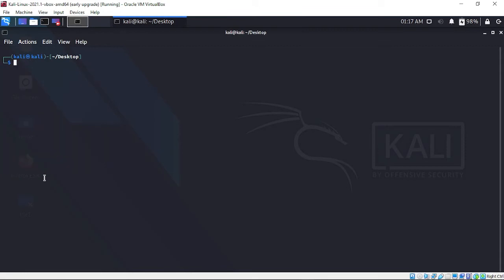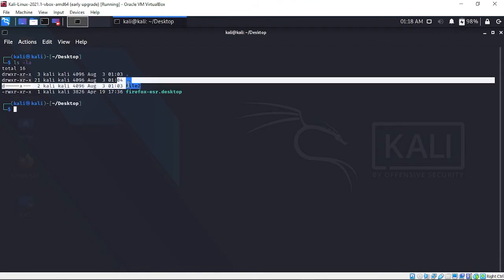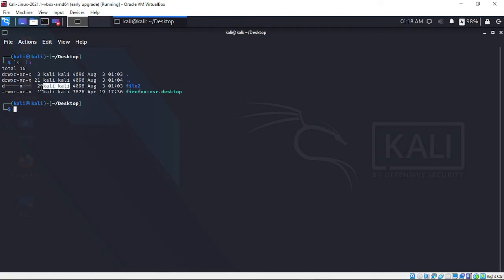The next command which we are going to see is how to change the ownership and group using the Linux terminal. Over here we are going to change the file ownership and group for this file two. You can see it is written as Kali for both ownership and the group. If you wanted to change the file ownership, the command is chown followed by the user you wanted to give the permission. I wanted to give the permission to root, followed by your file name.